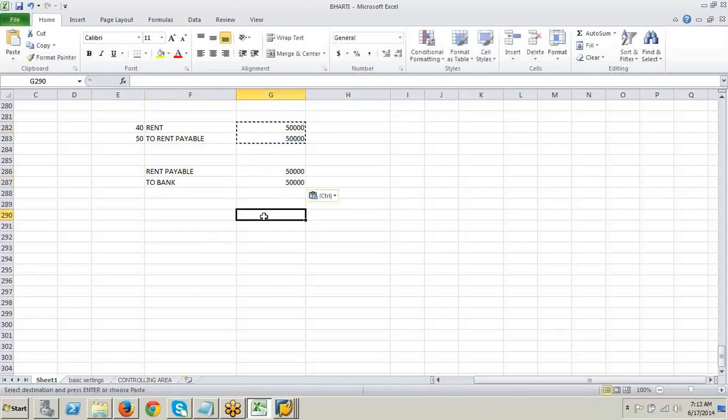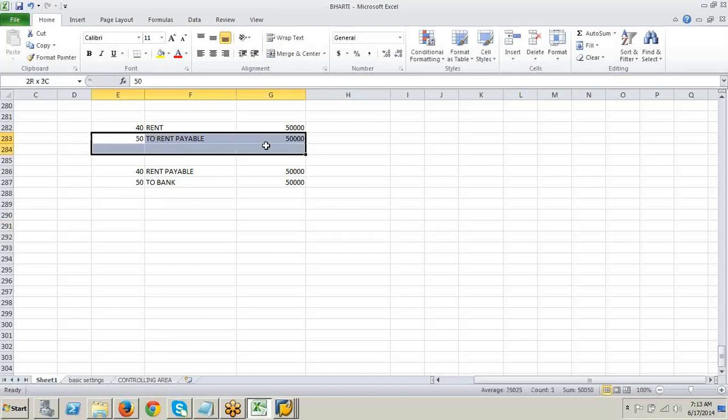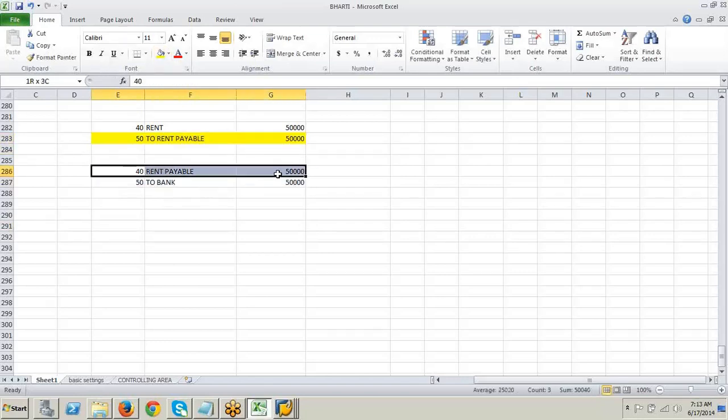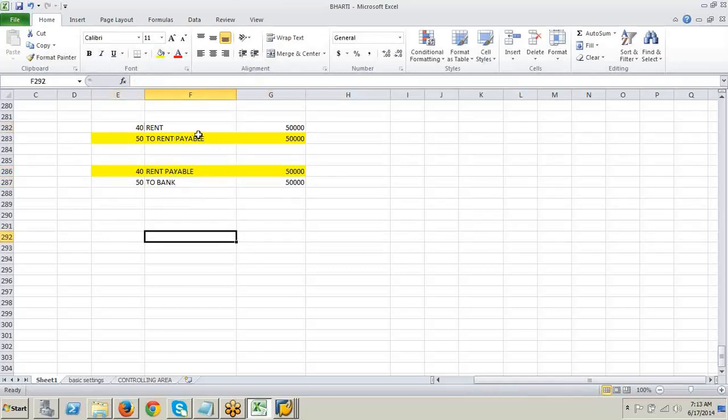This is ultimately nothing but the same, rent to bank only. The payable gets cancelled, on the debit and the credit side. This and this get cancelled. Ultimately it is the same thing, rent to bank only. Now why am I treating this rent payable like this?